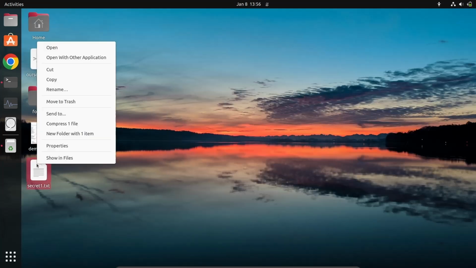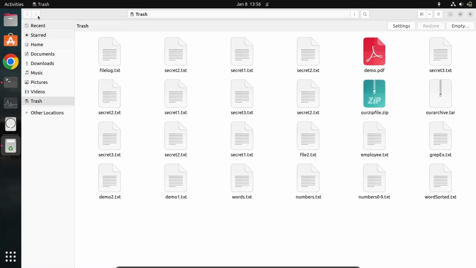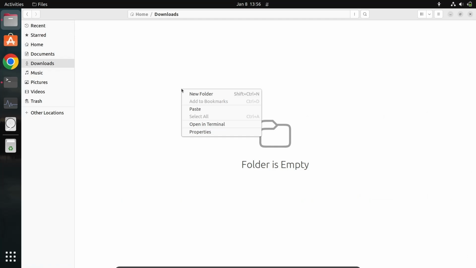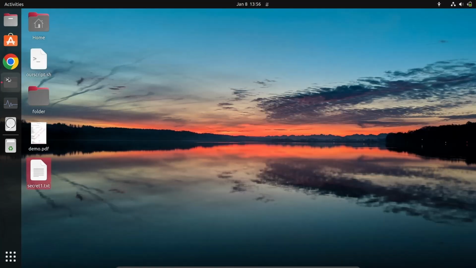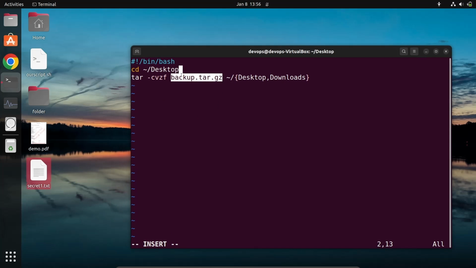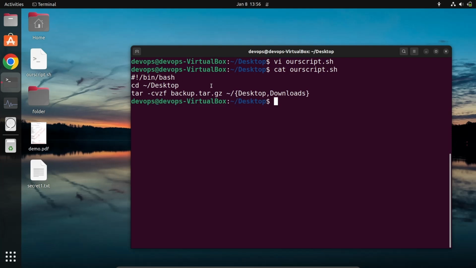Then I will go to my desktop, copy it, go to my downloads and paste it here. Okay, so we have done that. Now hope we are clear with this. Let me go to command mode, then line mode, then write, save and exit. If I see the content of our script.sh, we are done with this.